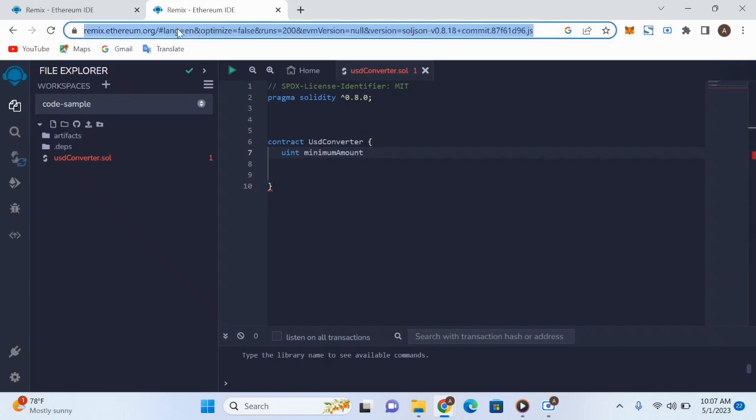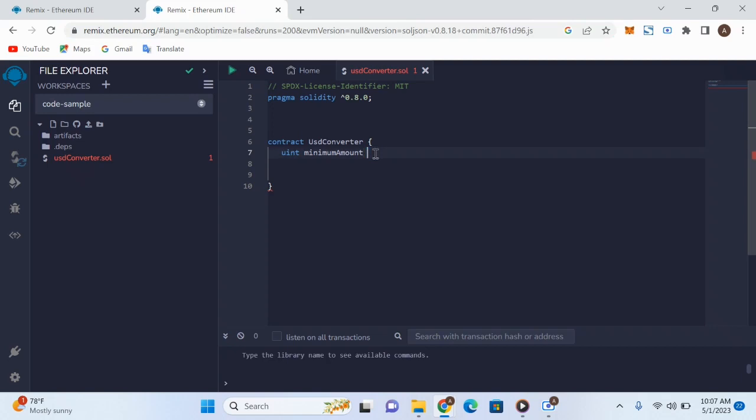I actually just got my PC, so my keyboard is malfunctioning, so that's why I'm copying the equal to symbol from there. So now let's set the minimum value to be equal to 50. Then now we've set our minimum value.